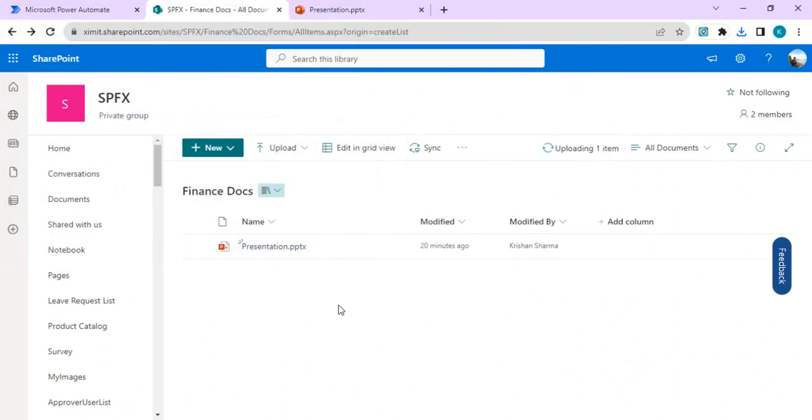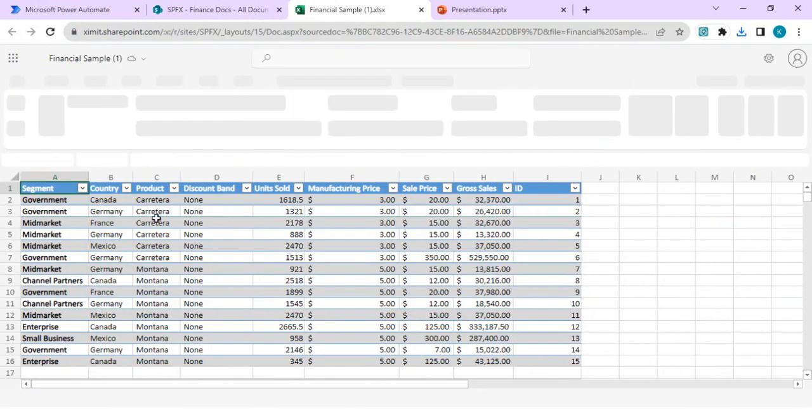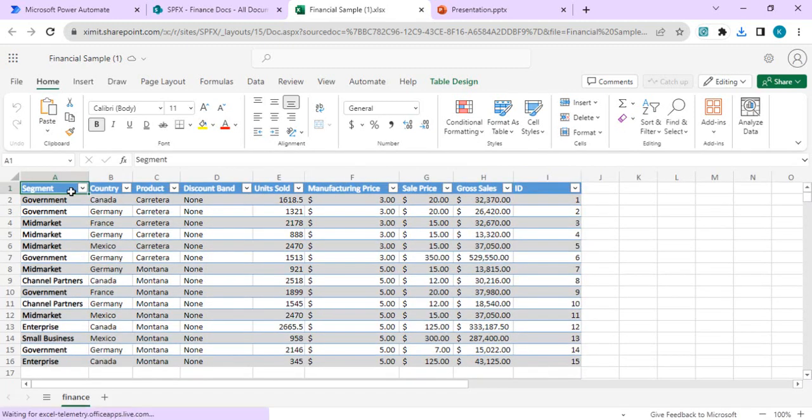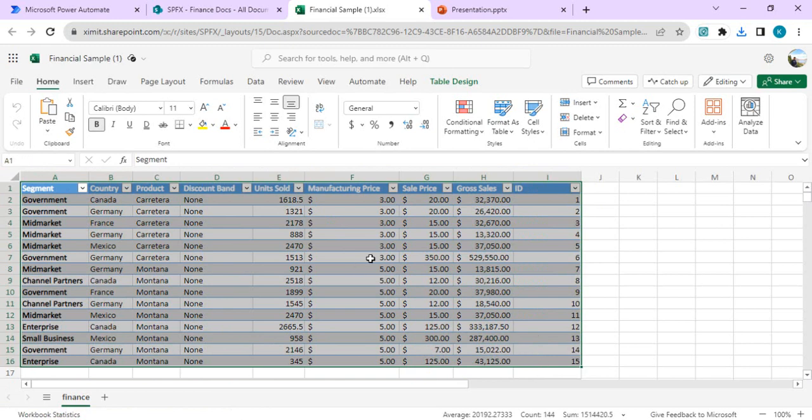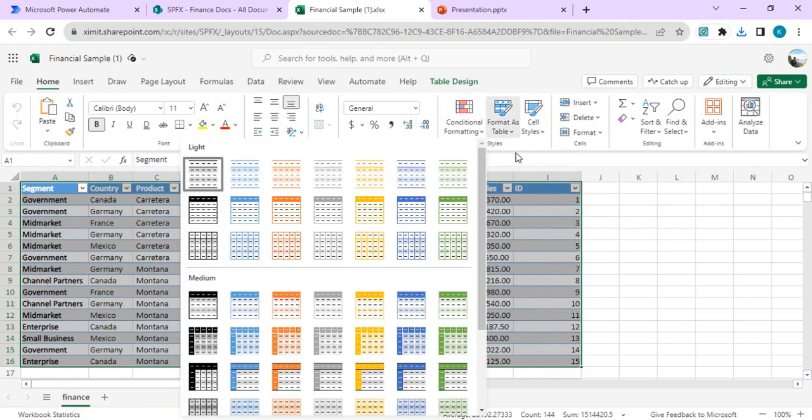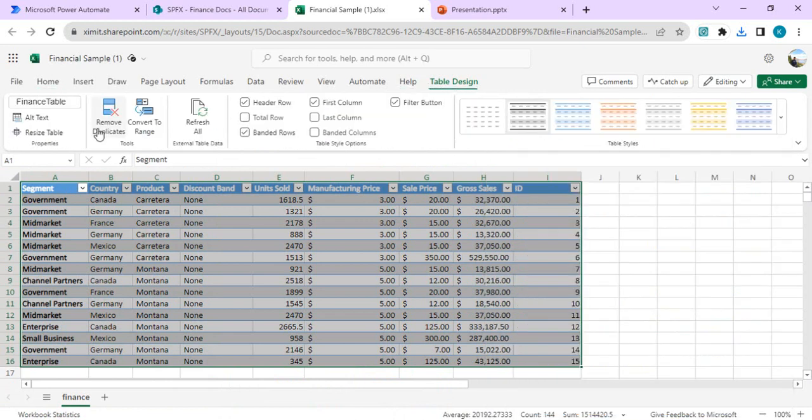I've uploaded this Excel file, and if I open it, you will find it has some financial data. You can see I have 16 rows in this table. So that Power Automate can read the items out of it, you just have to select the data, format it as a table, any table, and in the table design you will be prompted for a table name. I have named this table financial table, so that I can read the items out of it in my Power Automate. That's the usual process which we have been following for reading any Excel file or rows.